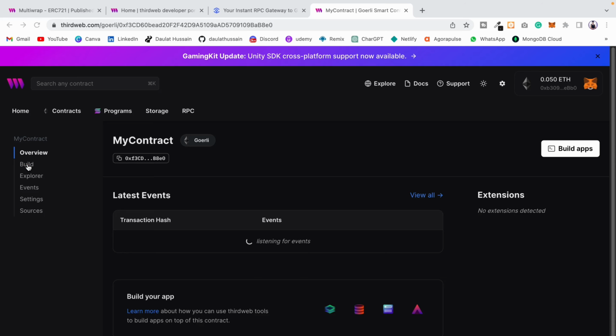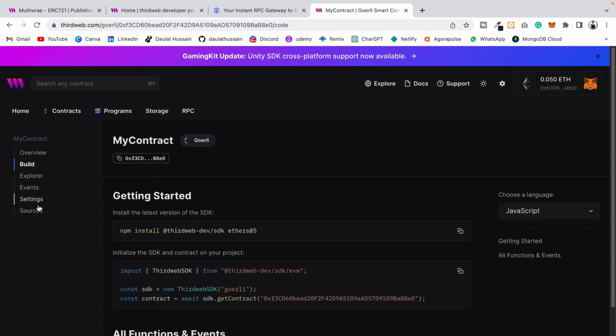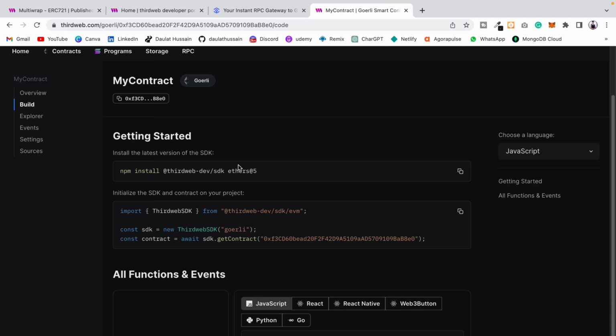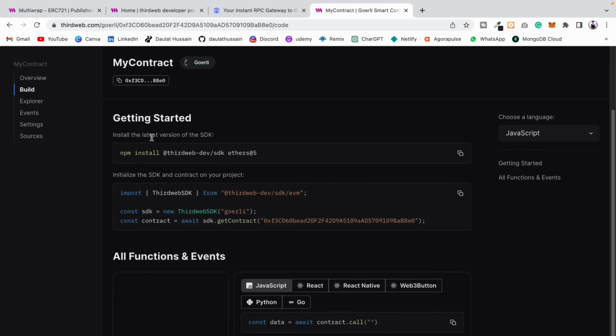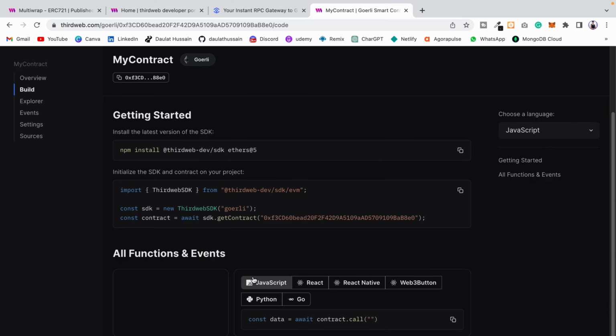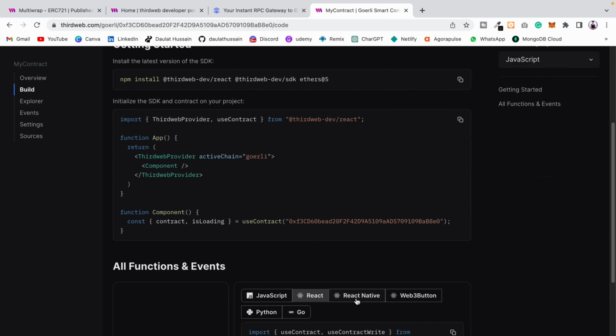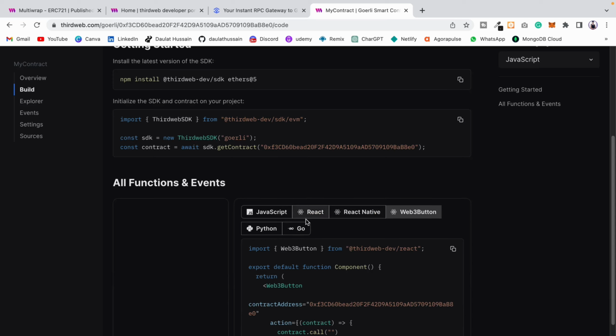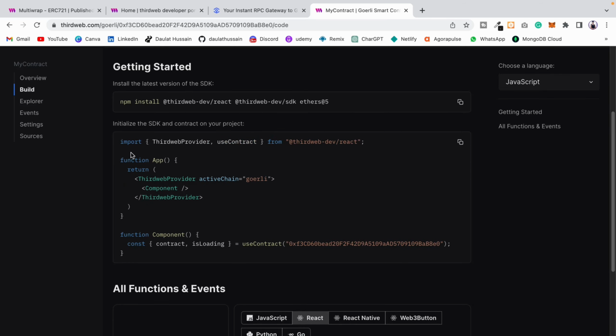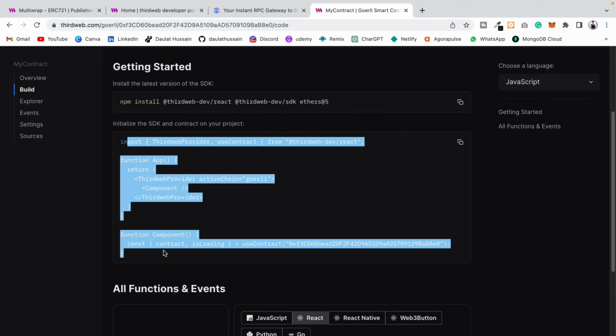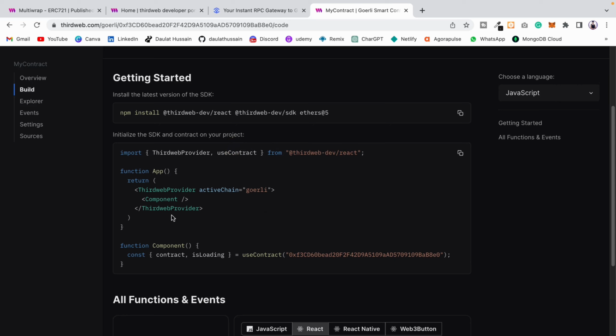So let's come here to the build. So this is the build command. So if you want to build a dApp, this is the contract which is deployed, and here you will find the pre-built code which you can simply call in your project. So if you're building a JavaScript project, React Native, Web3 button, Python, Go, all you have to do is simply grab this piece of code, and it will connect you with your contract on the Goerli test network, and you can easily make all the requests. Okay, so that's the beauty of this ThirdWeb Web3 provider.